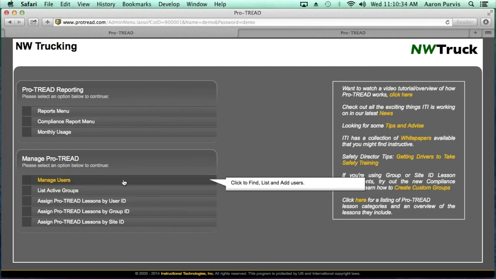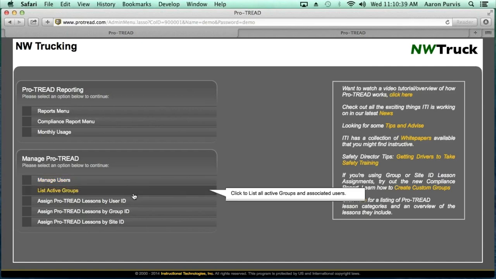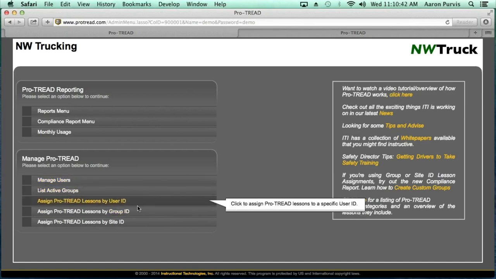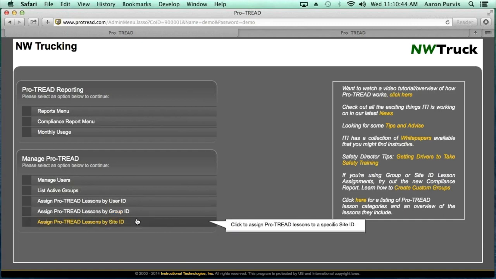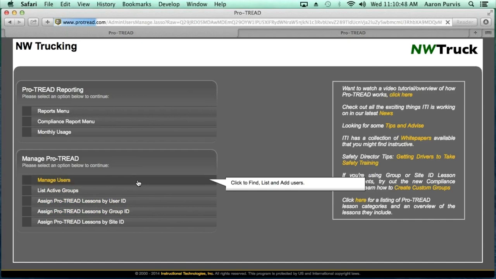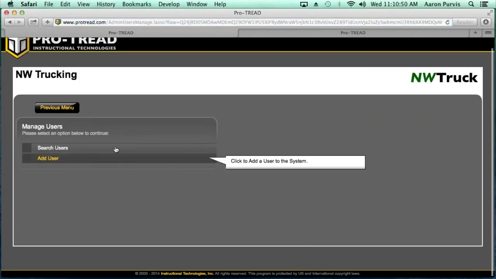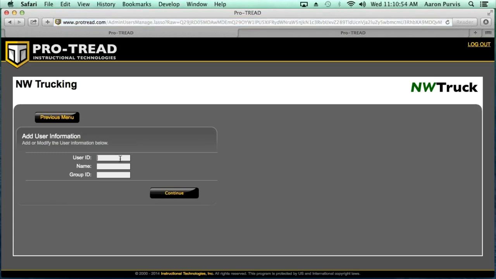By managing users, we can do two things. We can manage users, and we can also manage the groups that those users belong to, and then that gives us the capability to assign training to users, groups, and site IDs, or company-wide, essentially. Let's start out with managing users. Of course, I can search for all of my users in the system, but I can also add users to the system. User entry is rather simple.